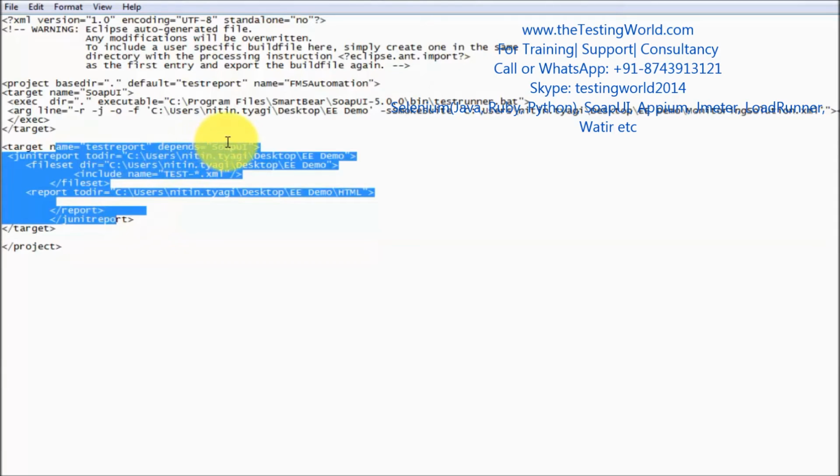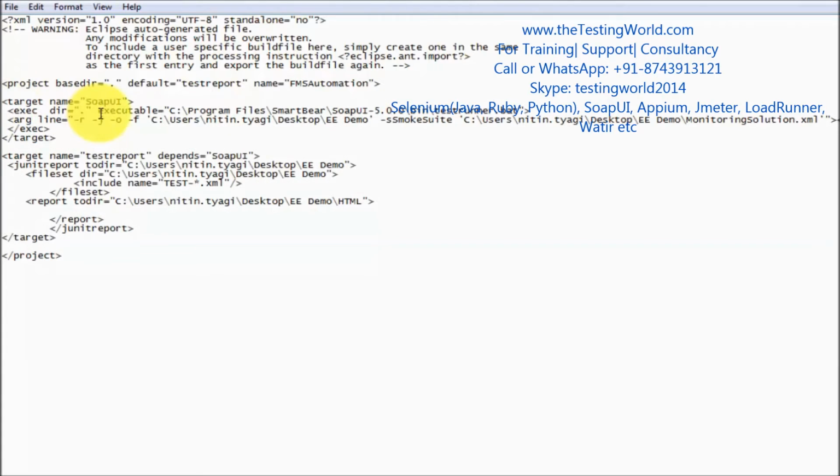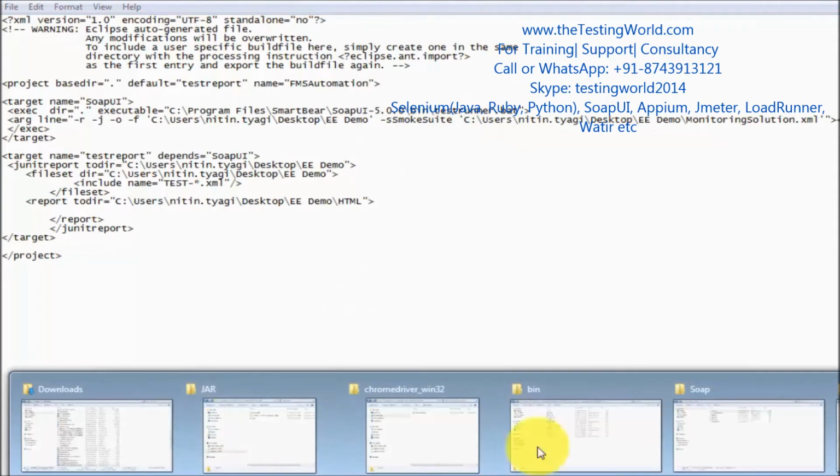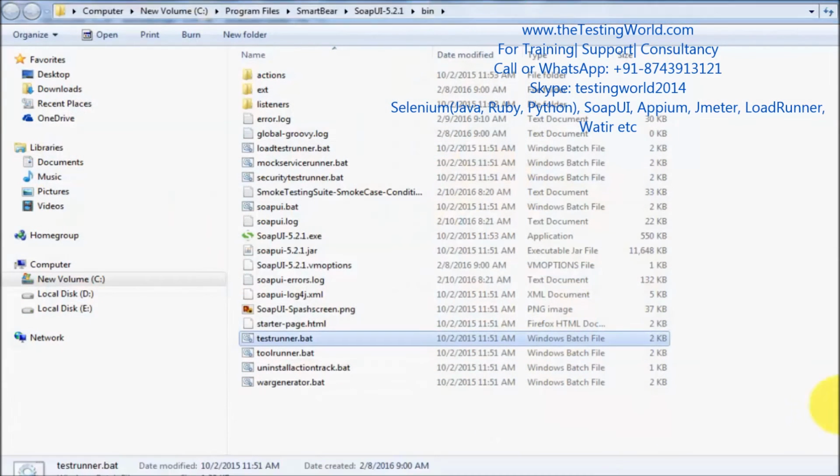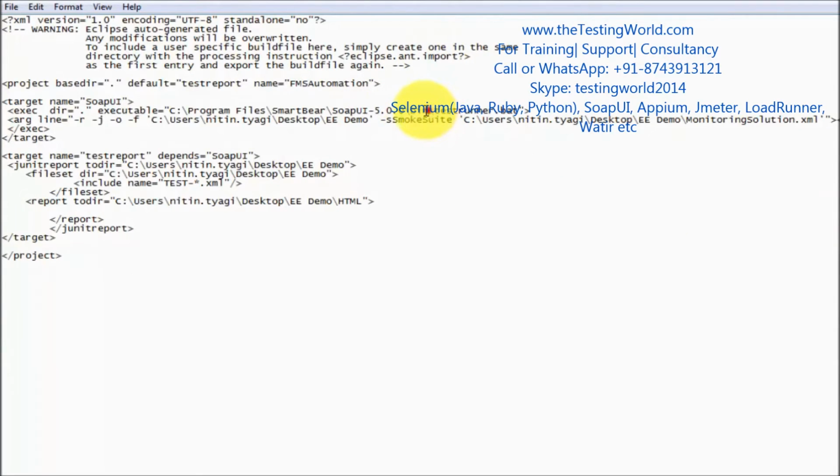Here we have to make a few changes. So I'm going to show you all the changes that we need to perform. First of all, here we need to give the path of our batch file, testrunner.bat file. So in my case, the testrunner.bat file exists on this location. So I copy this address and set this. So first change is I need to give my system testrunner.bat location.